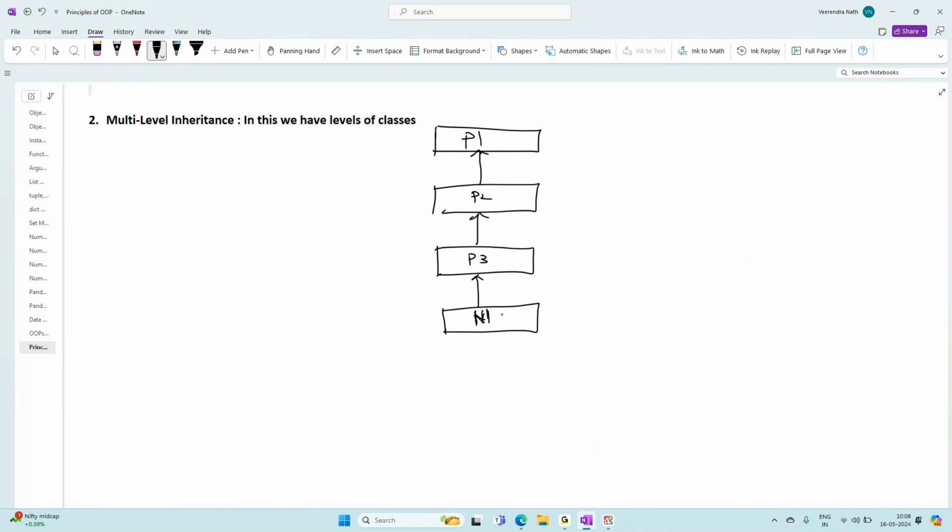Understanding my point? P1 is the parent of whom? P2. P2 is the parent of whom? P3. P3 is the parent of whom? N1. So here P1 is the parent of all the classes. Generally in Python, object will be the parent. Object will be lying at the top level, always. So you have to remember that.